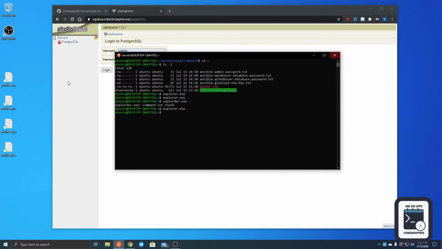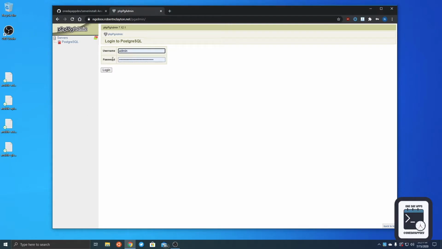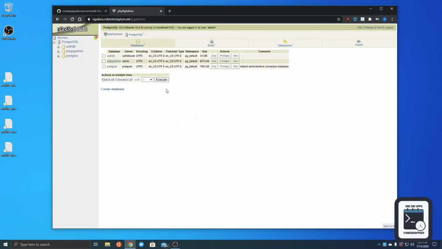So open up, the admin password is the same for all of these things. Open that up, copy your admin password, log in. Once you've logged in, we need to create a database in here. There was one database in the automatic install that is not created automatically, and there's a reason for that.